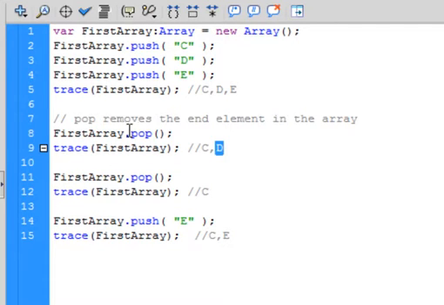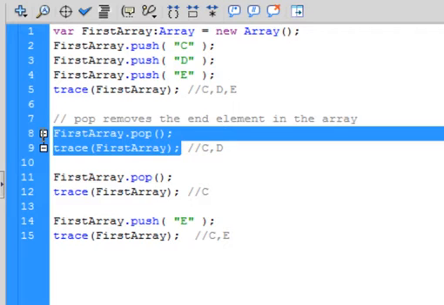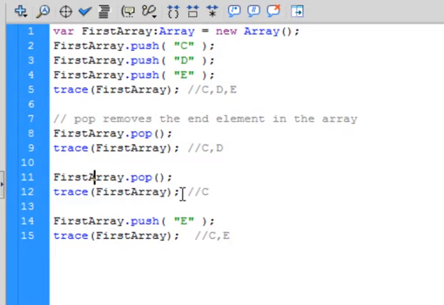firstArray period pop, open close bracket, semicolon. Then we're going to trace, open bracket, firstArray, close bracket, semicolon. Here we're going to do firstArray period pop again. So just copy these two lines and paste them in. They're exactly the same. Now, just to show you that we can still push something into the array, we're going to do firstArray period push, open bracket, quotation E, close quotation, close bracket, semicolon.